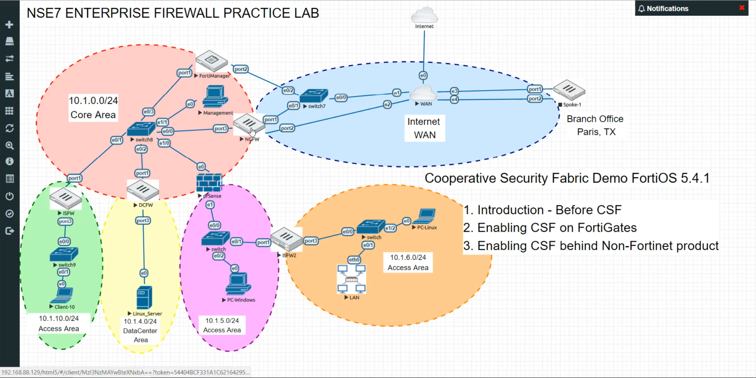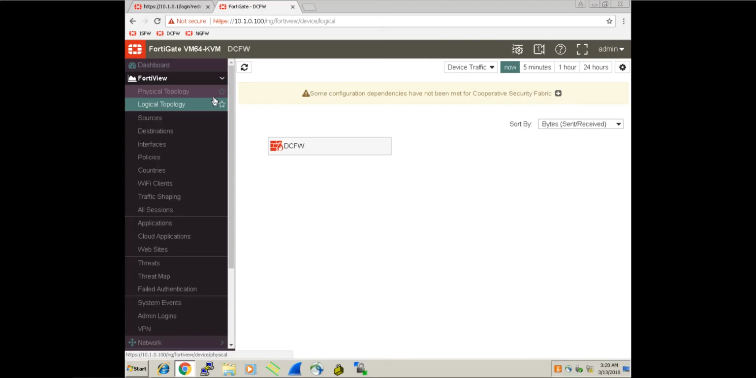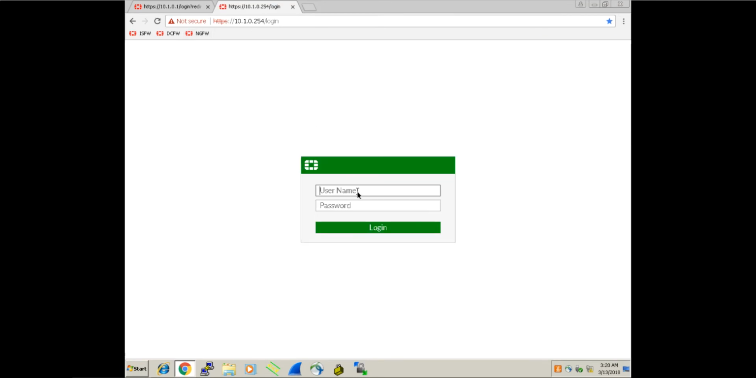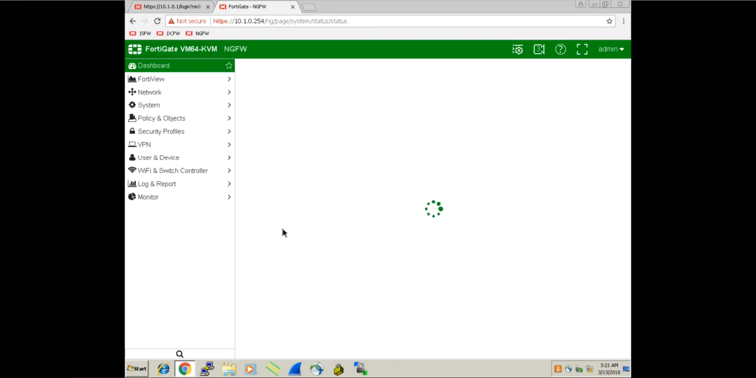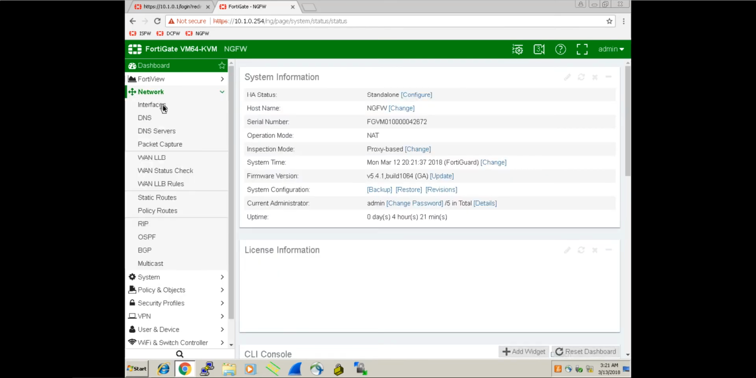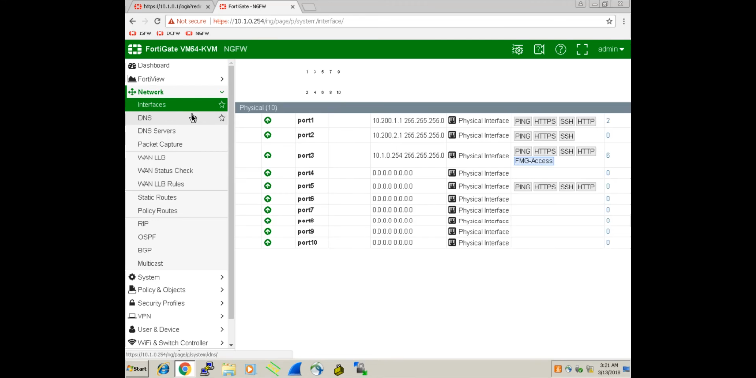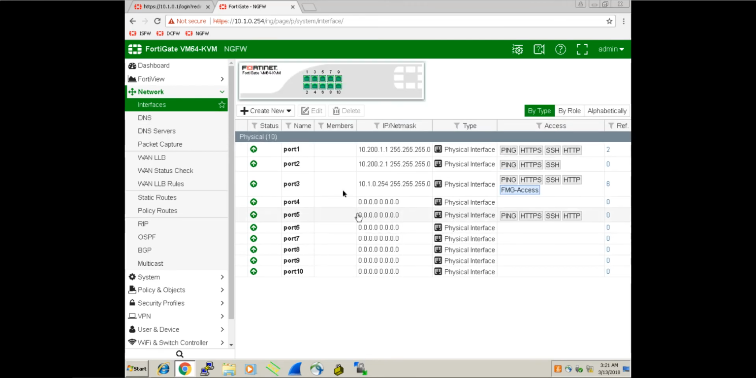I'm going to go onto my FortiGates here, and I'm going to use this management PC to do it. So let's start with our next generation firewall at the perimeter. That will just take a moment to load. I'm going to go to Network, then Interfaces. When you're defining these interfaces, I'm assuming that more information is going to be better. If you notice, none of these are really defined with roles.